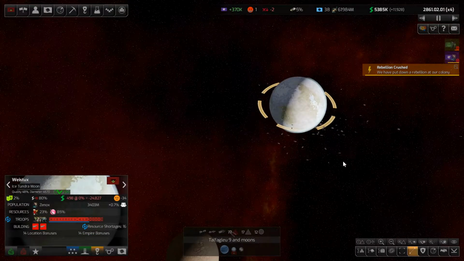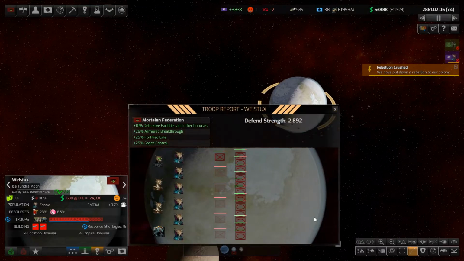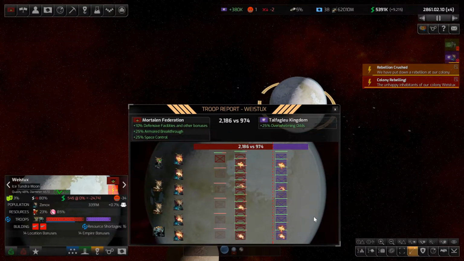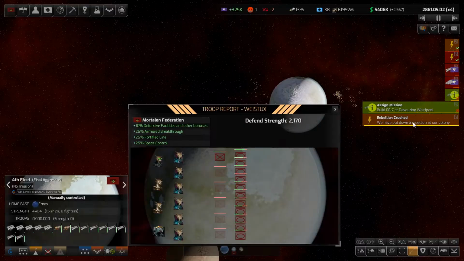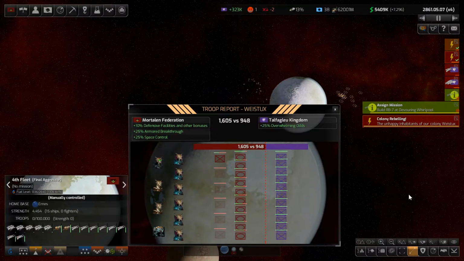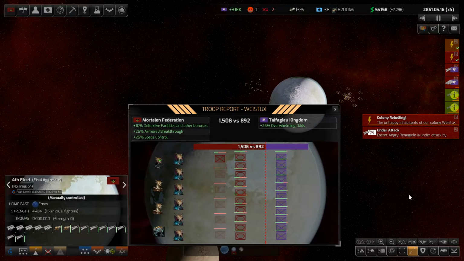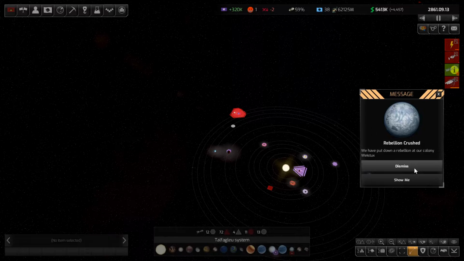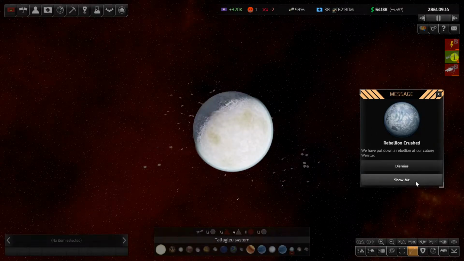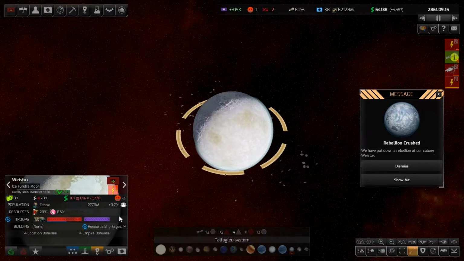So we've squashed the first rebellion, and there's the second rebellion, just as expected. We are stronger than it, but not by as much as I hoped. And there is the end of the second rebellion. Now we are under the third rebellion. We are stronger than it. That is the end of the third rebellion. Now is time for the fourth rebellion.